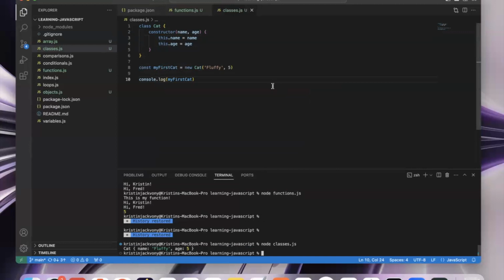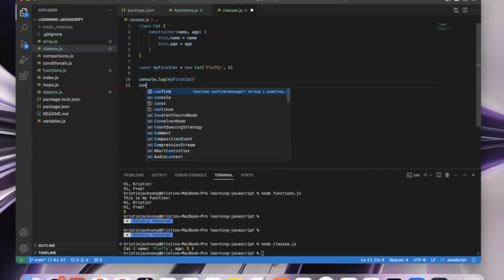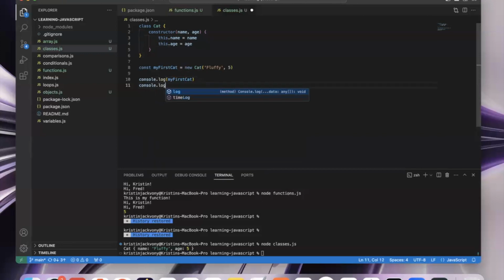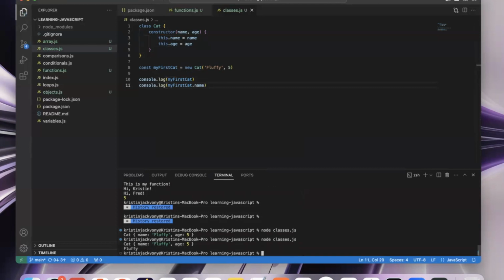We learned about objects last week, and its name is Fluffy, and its age is 5. And just like with the objects that we learned about last week, we can also just reference one part of our cat object. So we can say console.log myFirstCat.name. So save that and let's run. And we can see Fluffy. It returned Fluffy to us.